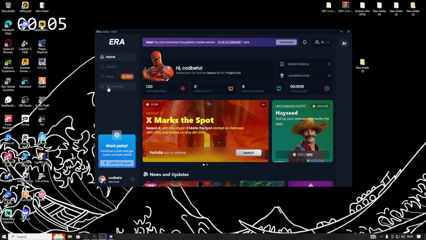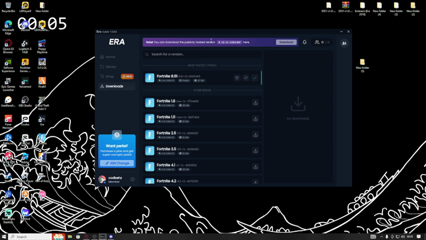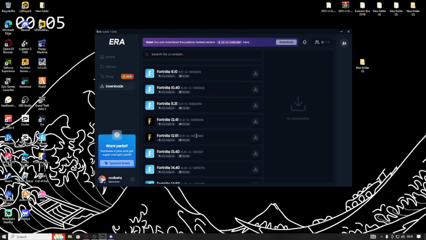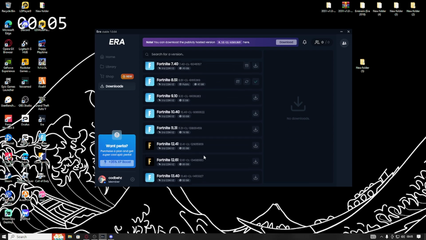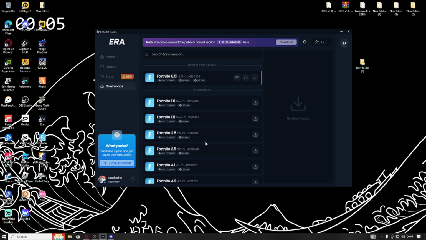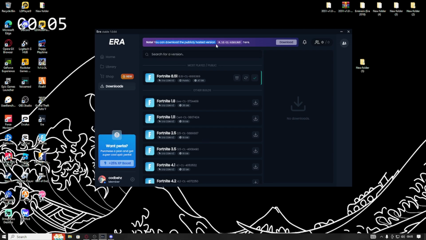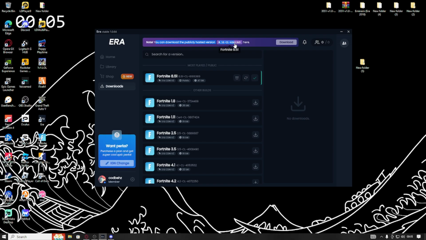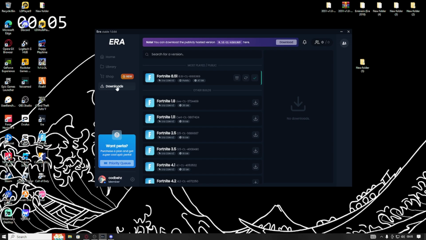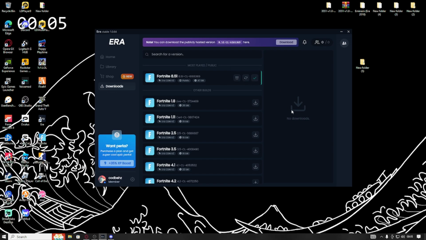Go to downloads, and then they host publicly hosted servers, which is currently at season 8. If you want to try one of these, I'm not sure if they'll work, I don't know what people will be on, but you can download the publicly hosted version 8.51, which is season 8. So you want to come over here, downloads, and then click on this, which is going to say download.